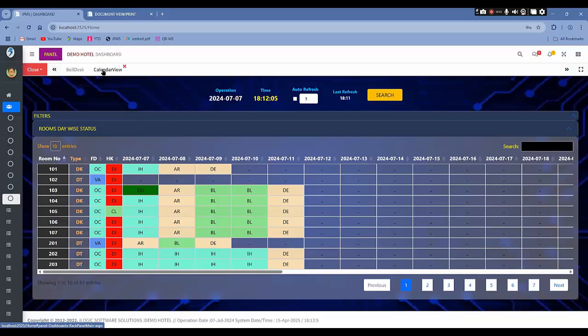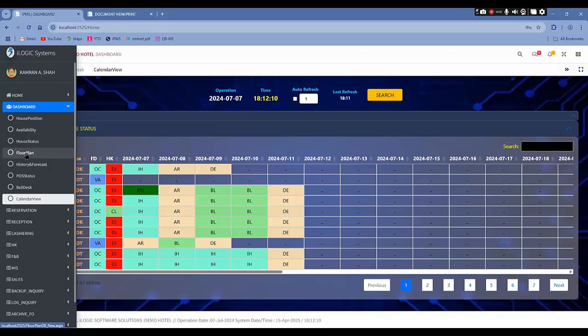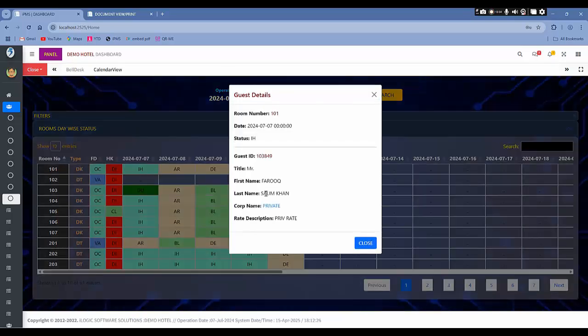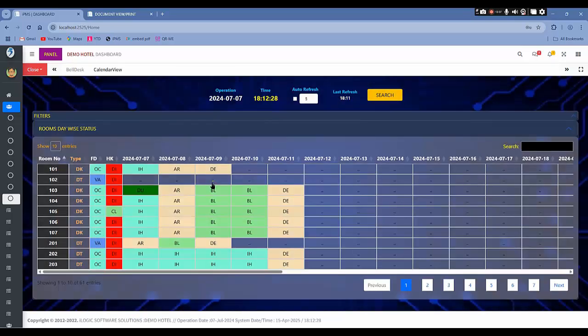From the floor plan you can get the full picture of the hotel, but here I tried to show the screen in respect of the calendar. So you can see today is the 7th, and this room 101 is occupied, and if you click here you will get the detail of who is staying here. You can also get the length of the stay from this screen, and if the room is already allocated for the expected arrivals, you can also find the further details here.